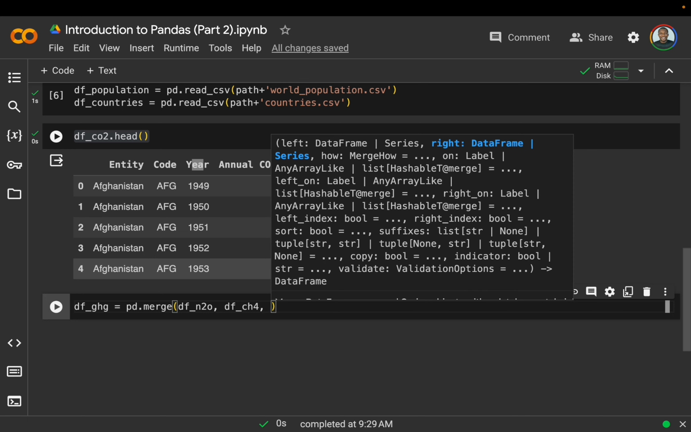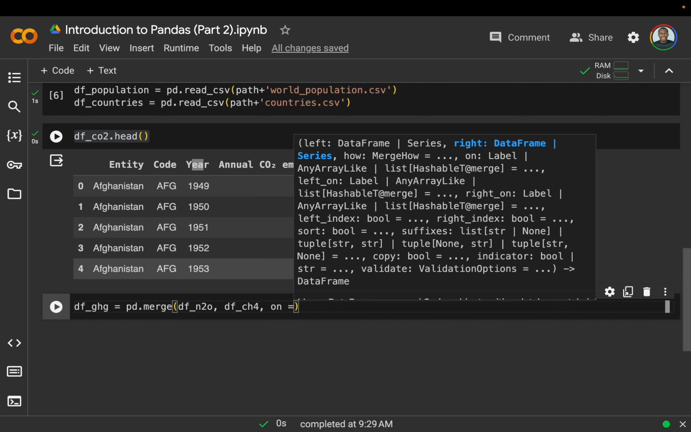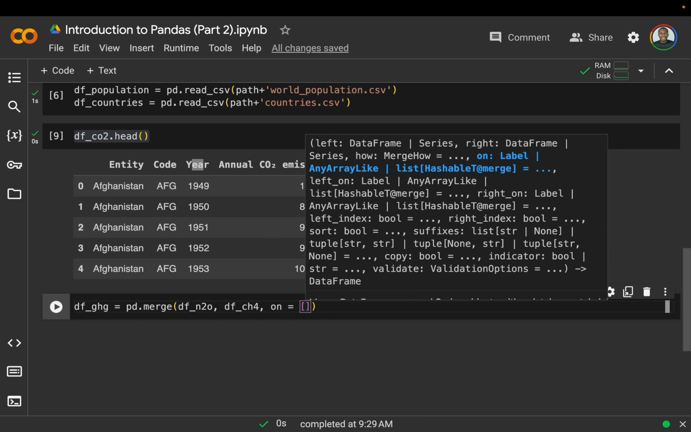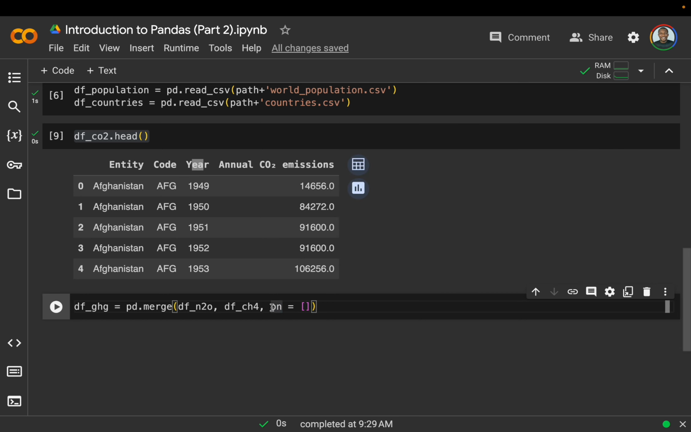So I'm going to be using a comma, and I say on, then equals, what am I merging on? Because I am merging on more than one column, I'm going to store them in a list. This is what we use to show a list, or I think for people who write JavaScript, they call it an array. Whatever you want to call it. Because I'm using more than one column, they need to be in a list. So entity, that's a common one, and the next one is code.